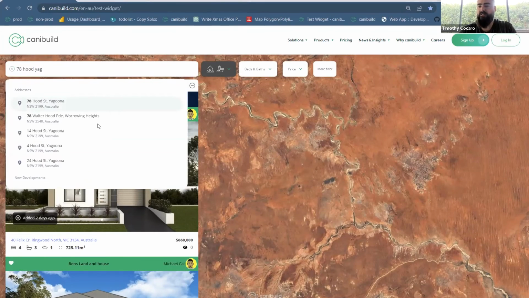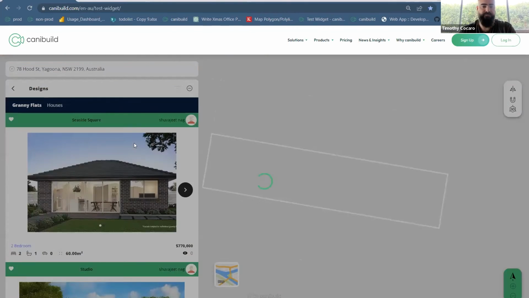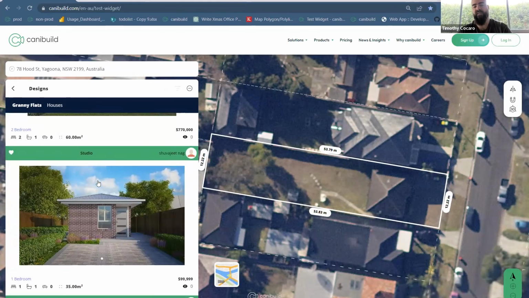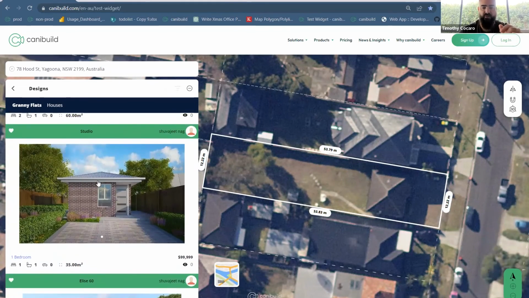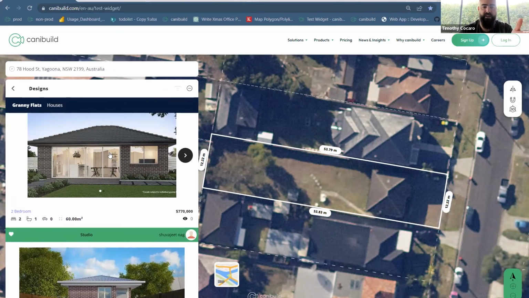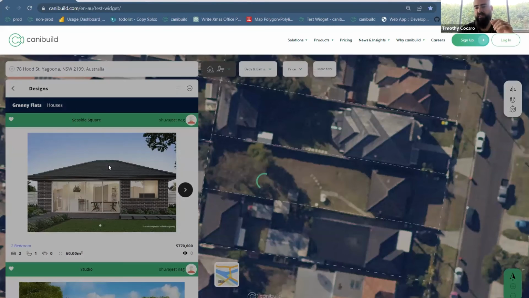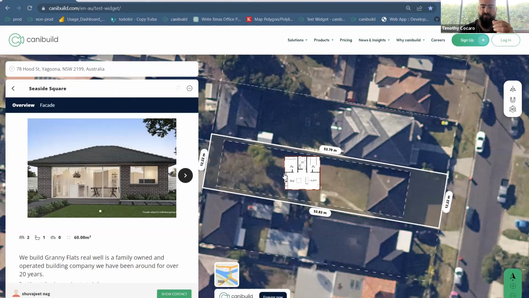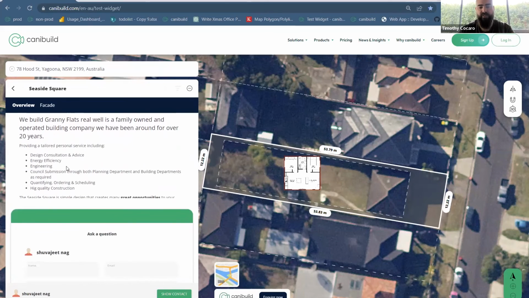In the same way as I was searching on the main app, you can go to 78 Hood Street as an example. And then on the left-hand side, say this is geared for a granny flat company, you can let your clients start looking at designs and seeing how that's going to look on their block of land, whether it's a block of land that they're thinking of buying or their own house, to see whether or not it's appropriate for a granny flat. So here you can see your granny flat description.